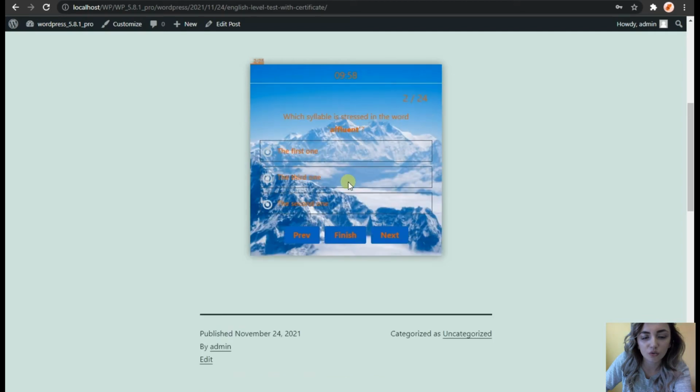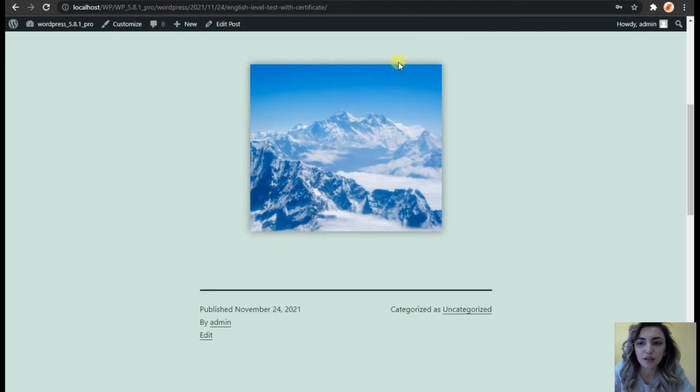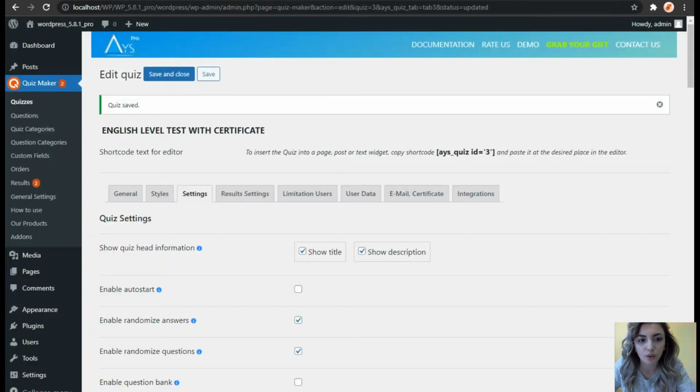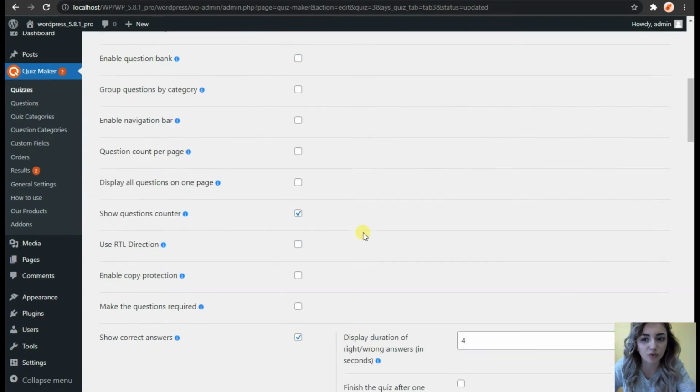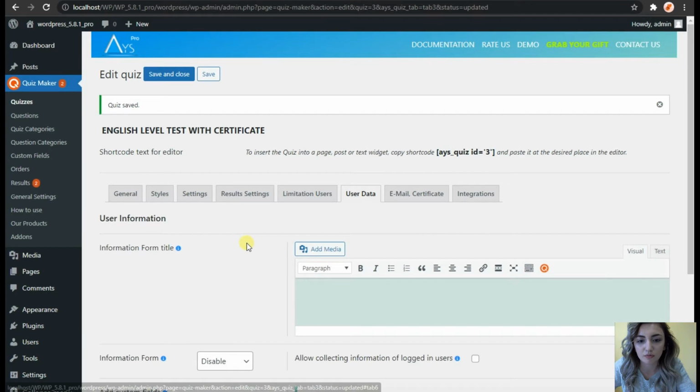So let's finish the quiz and see the final result. By the way, it is important to note that in the settings section you can choose to show the quiz head information, to show the title, or to show the description, or you cannot show either. It is based on your choice.